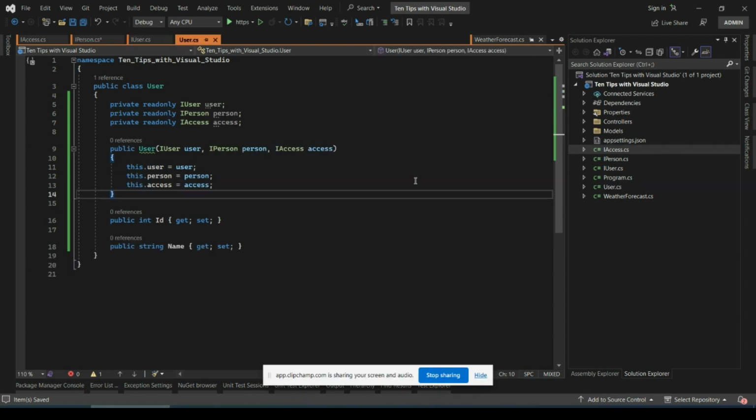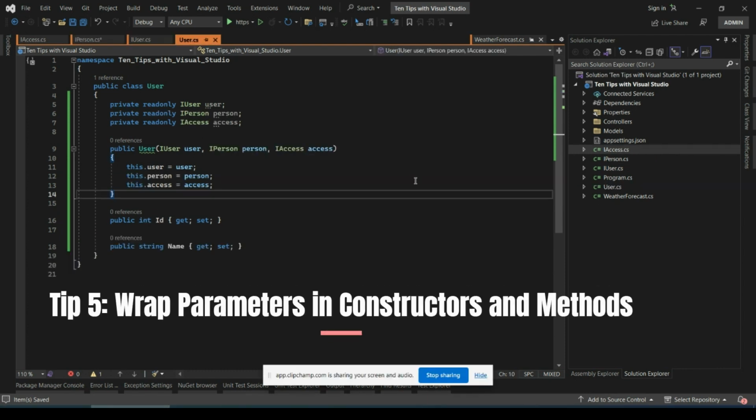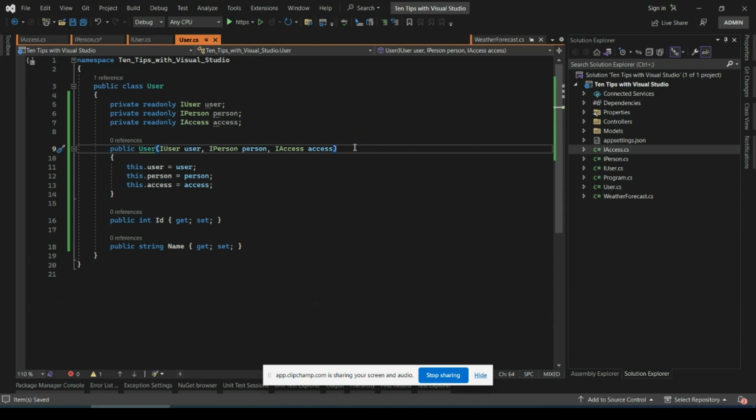Tip number 5. Wrap parameters in constructors and methods. To wrap parameters in constructors and methods quickly, select the parameters you want to wrap and press Ctrl plus dot. Visual Studio will automatically wrap them in appropriate code.